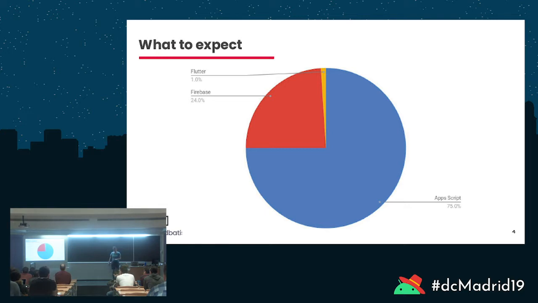So you may come with some expectations on this talk. So this is what you can expect. I'm going to be talking a lot about App Script. A little survey here to know who here knows App Script, what it is. Oh, one person, okay, that's really good, because in general, people actually don't know about it. So this is why I'm going to be spending a lot of time talking about that.